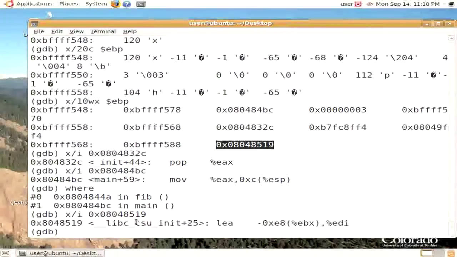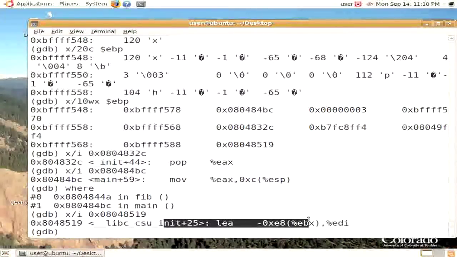Which is something called libc CSU init plus 25. So these are part of the init routine, and the libc CSU are part of the setup code that the system puts in to start calling your function main. You can use GDB to find these sorts of things out.